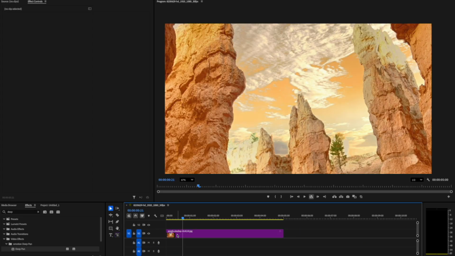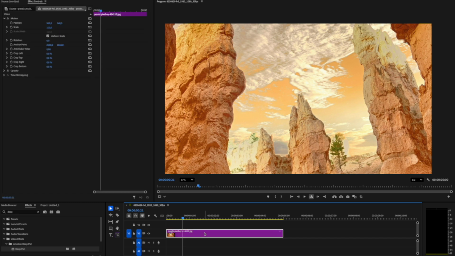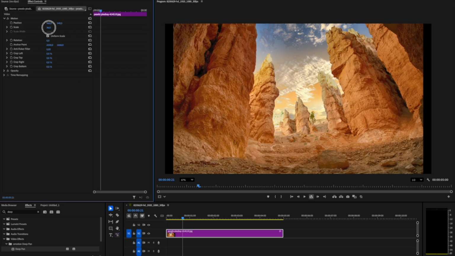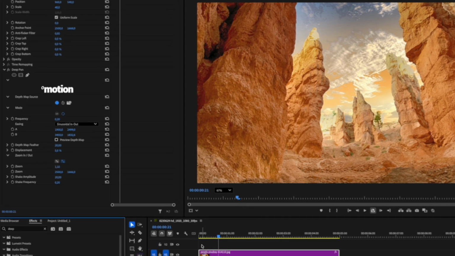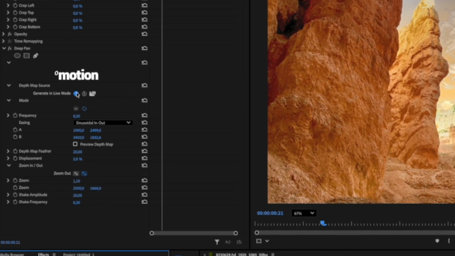So, the first thing I'll do is drag and drop an image onto the timeline. Then, we can scale it to fit if necessary. After that, apply DeepPan by dragging it from the Video Effects panel onto the image. Let's quickly take a look at the parameters our plugin offers.